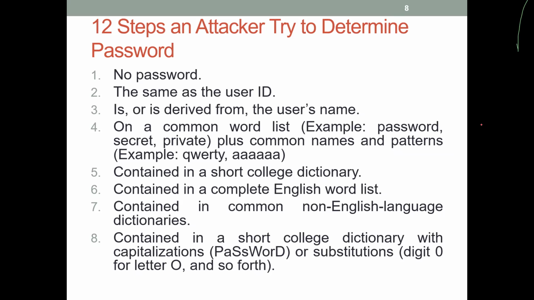Is there anything included in your passwords? These are the steps the attackers normally follow to steal or guess passwords. So the first thing, they will check with no password, trying to access without a password. That's one thing. Sometimes, if they find out the user ID, they also use the same user ID as the password.